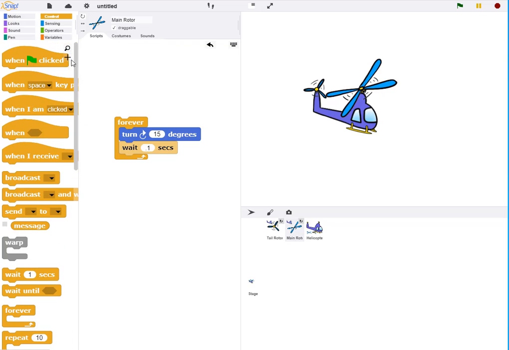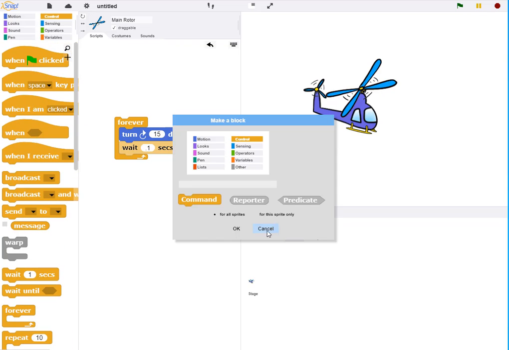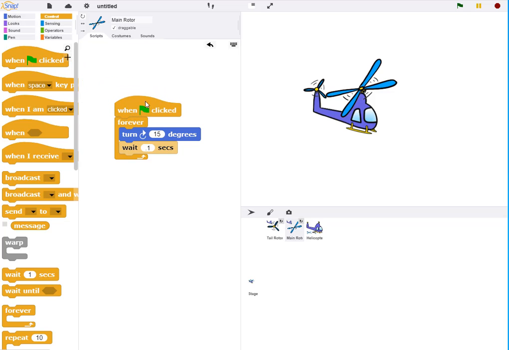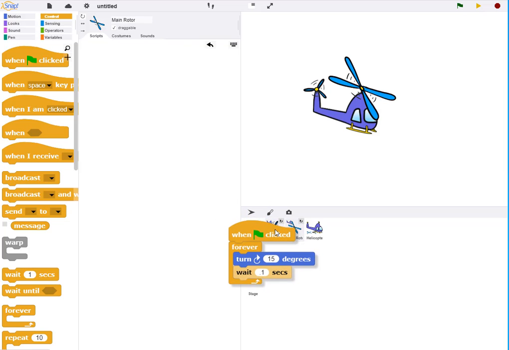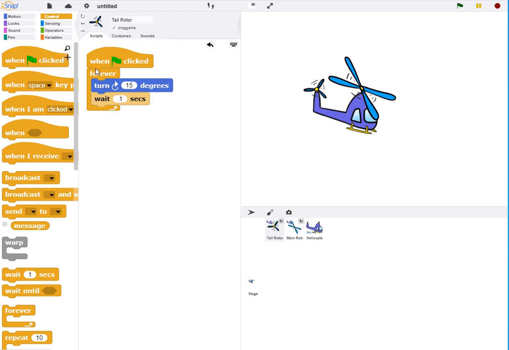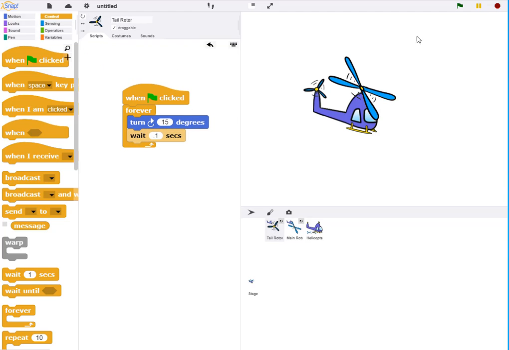And I'd like to start this action occurring by making it start when I click the green flag. Now that this script has been developed, I can add the same script to the tail rotor by dragging the script on top of the sprite icon for the tail rotor, and at that point I'll have the script in both the tail rotor and the main rotor, and they will turn when I click the green flag.